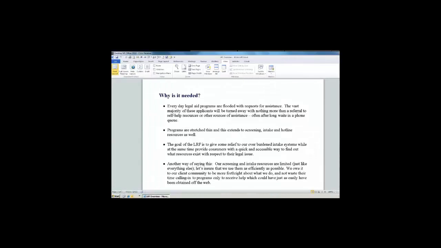Every day, legal aid programs are flooded with requests for assistance, and if you were involved with managing hotlines or intake systems, you probably know that a lot of the folks that call in are calling in with issues that probably will not make it beyond maybe a simple answer to a question, or probably referral to some self-help resources. And unfortunately, often after long waits in a phone queue, programs are stretched thin across the board, and this extends to screening, intake, and hotline resources as well.